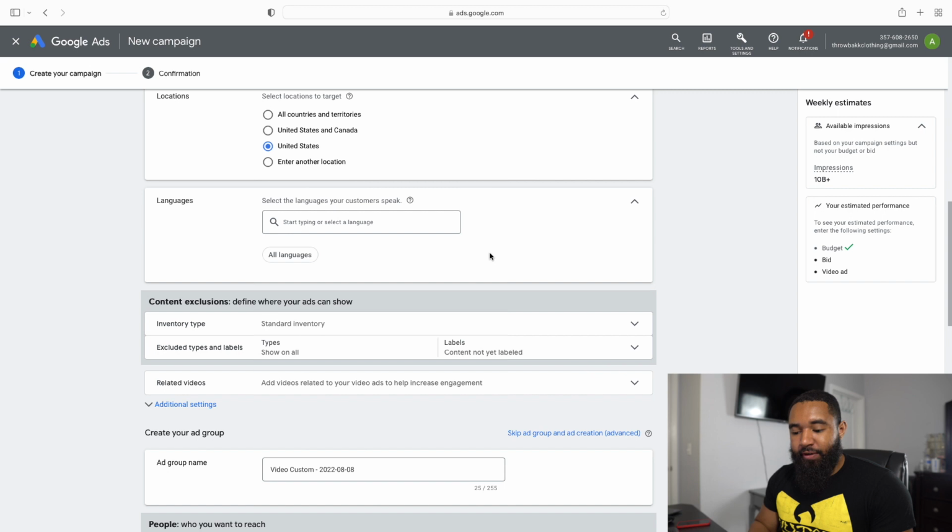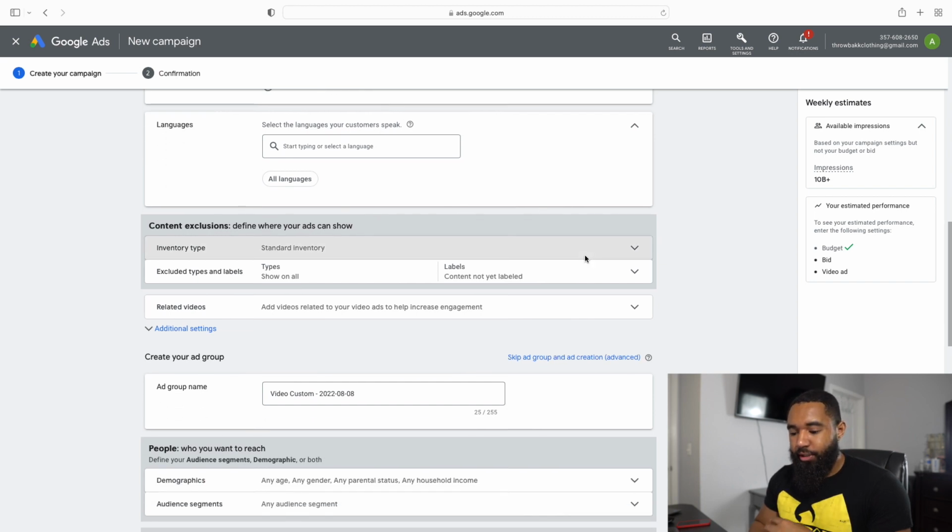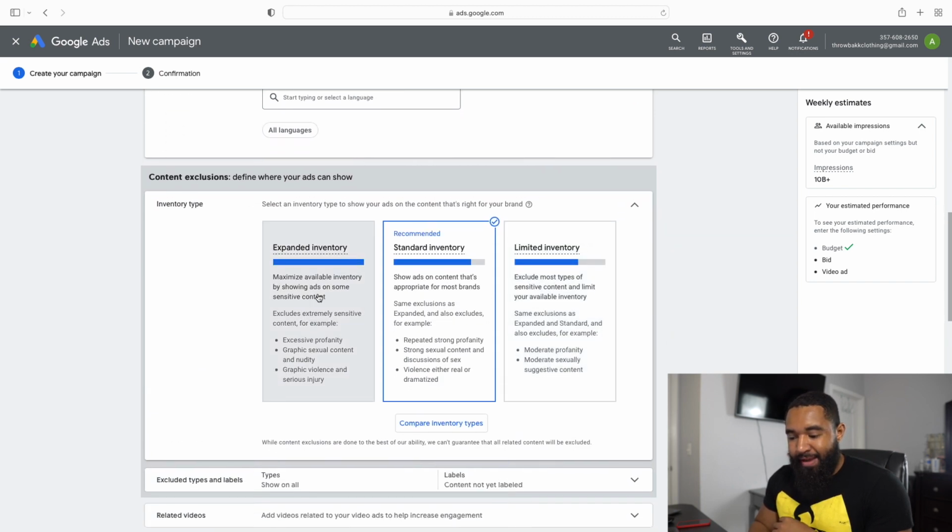And if you're in a native country, I would stick to all languages. I'm in the United States, so 9 times out of 10, someone that's in the United States speaks English. Now, for whatever reason, if your native country has a whole bunch of different languages, then use that specific language, input it. But for the most part, all languages is fine, especially if you're in a country that uses only one language.